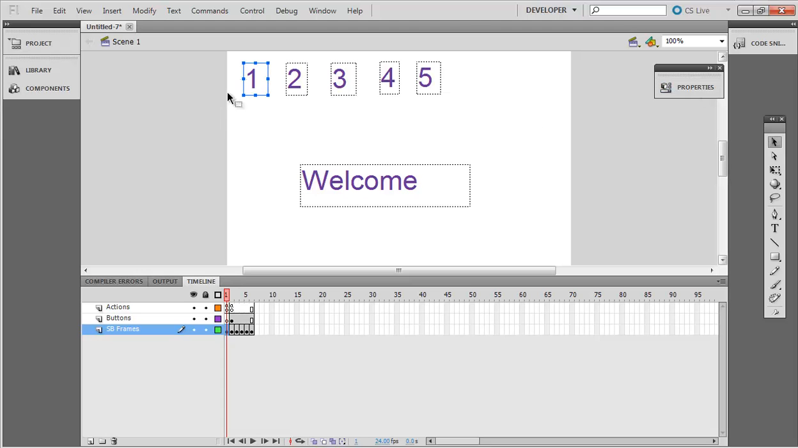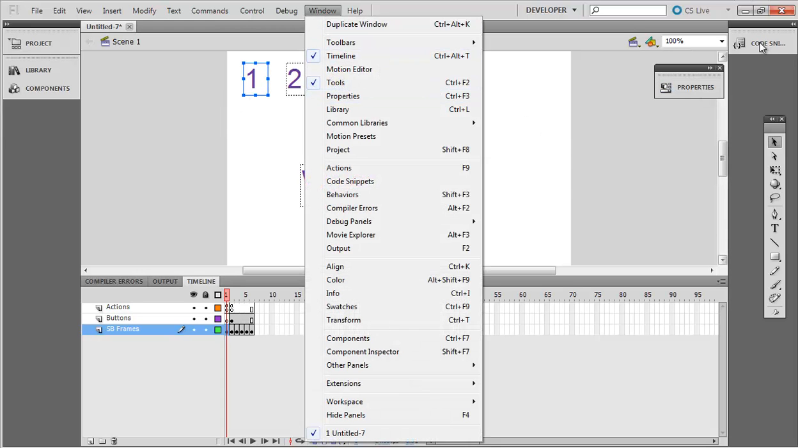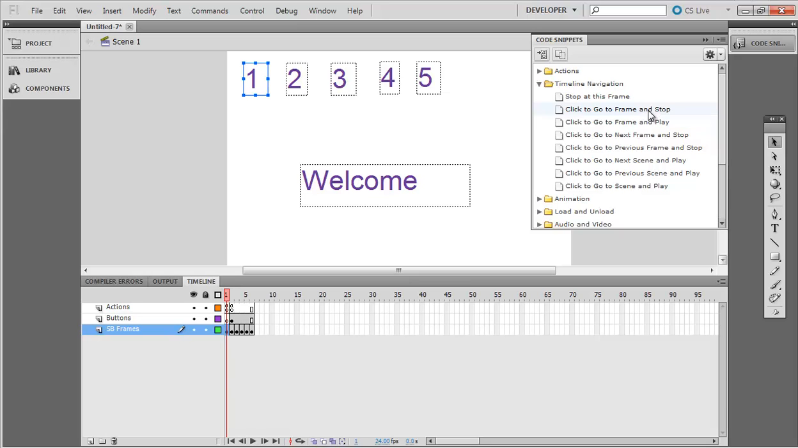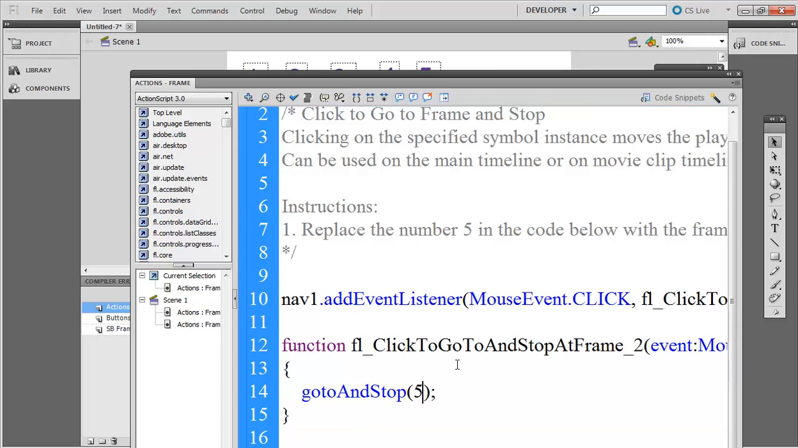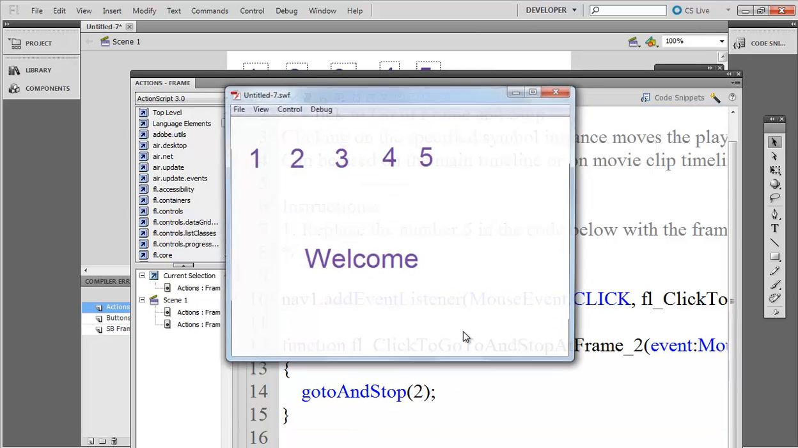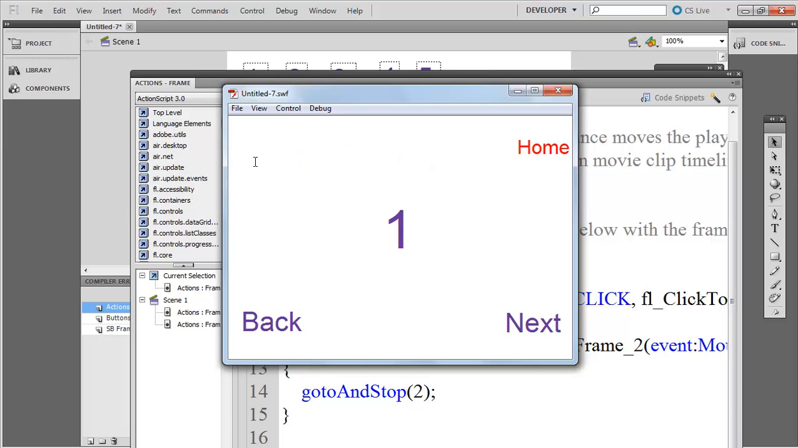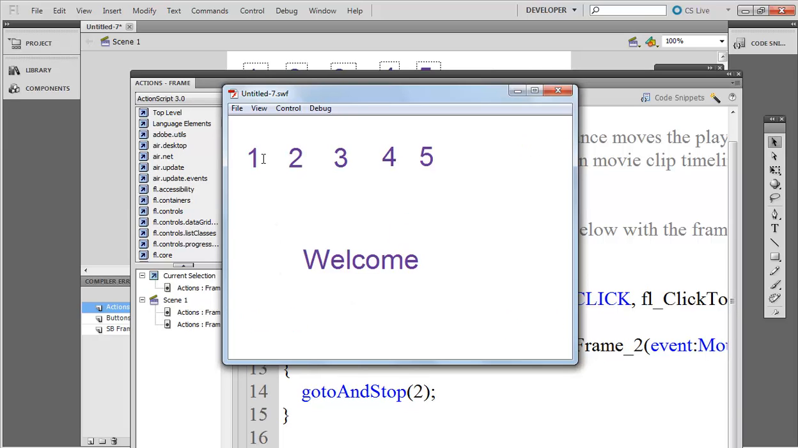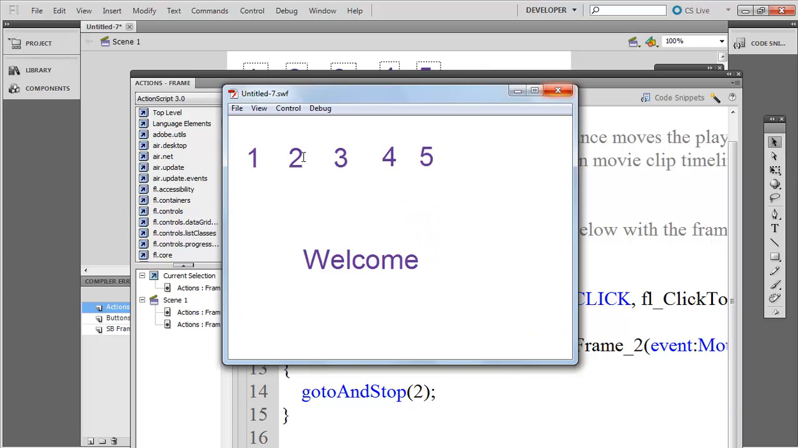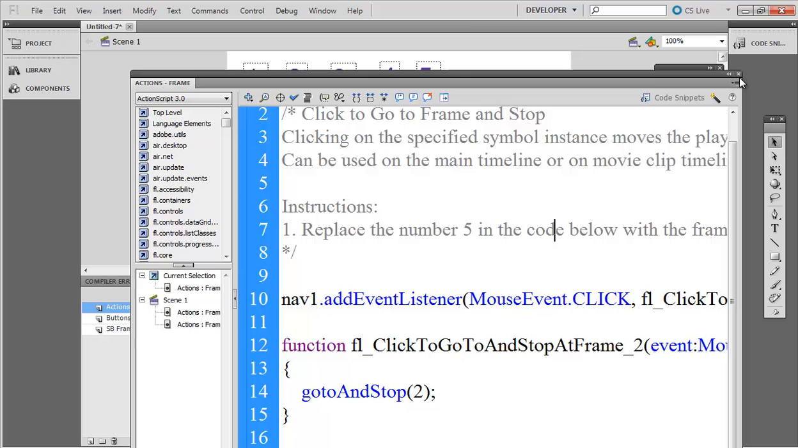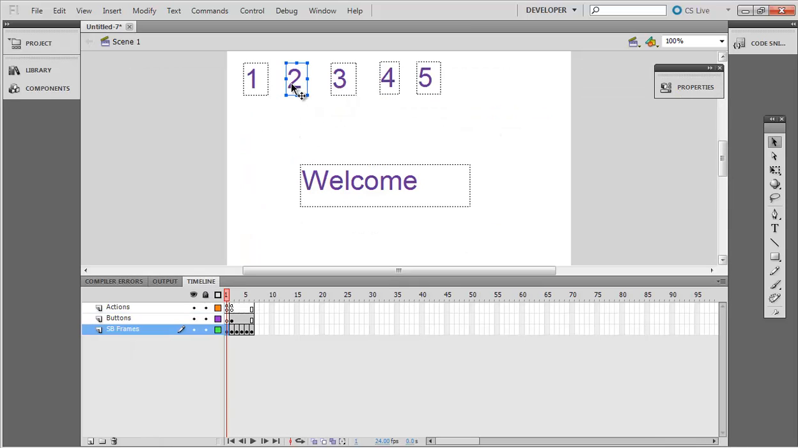So go to code snippets, or from here go to frame and stop. Which frame do we need to go to from here? We need to go to number 2. Yes, see, go. So it's now there. I can go back, I can go home, and I can also go next. But if I click over here 2, 3, 4, 5, it doesn't work because I have not defined that yet. How do I do that?